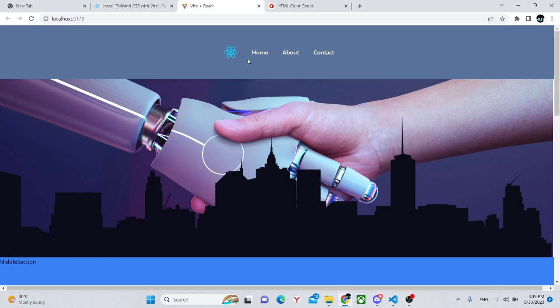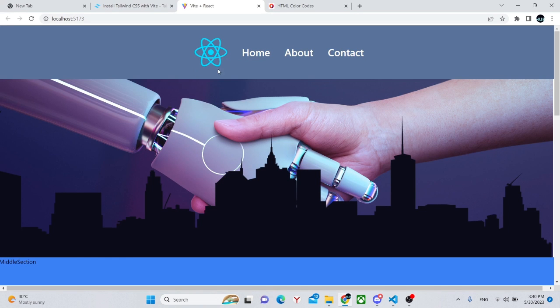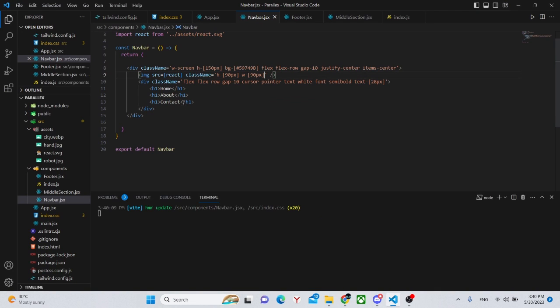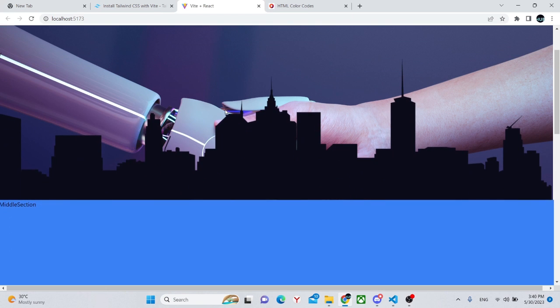Now we can look back at our website. And now we have a logo. You can put your own logo or stay with the React one for now. And we have these buttons that have a cursor over them, a proper cursor. But now we need to make them bigger. So text-[28px]. And here, class name, h-[90px], w-[90px]. Now we have a proper navbar with a logo and 3 links for pages. You can obviously make more links if you want and make them actual links. Now let's move on to the middle section.